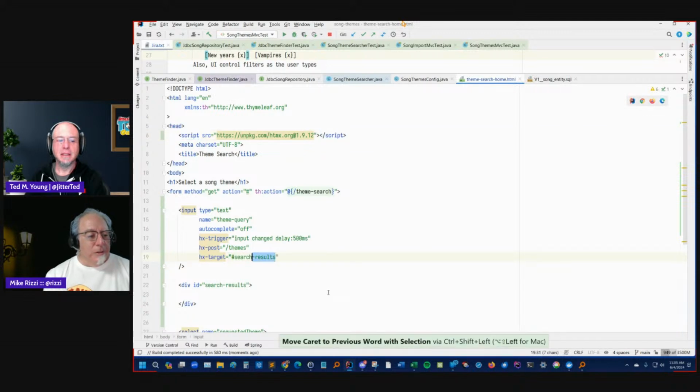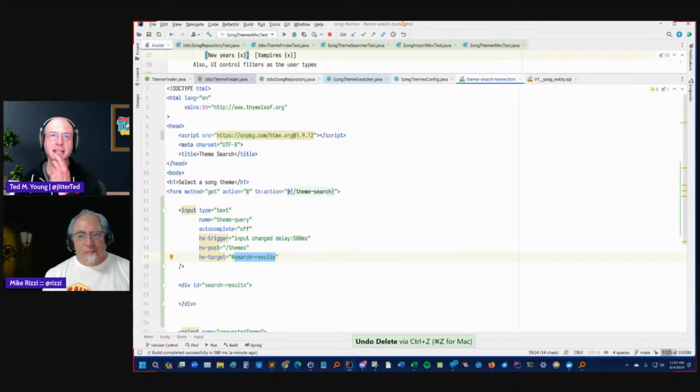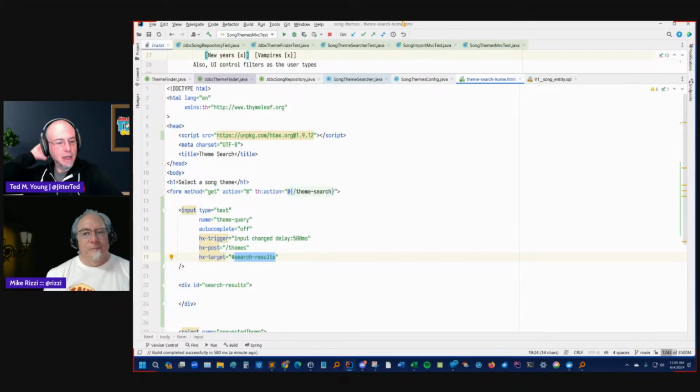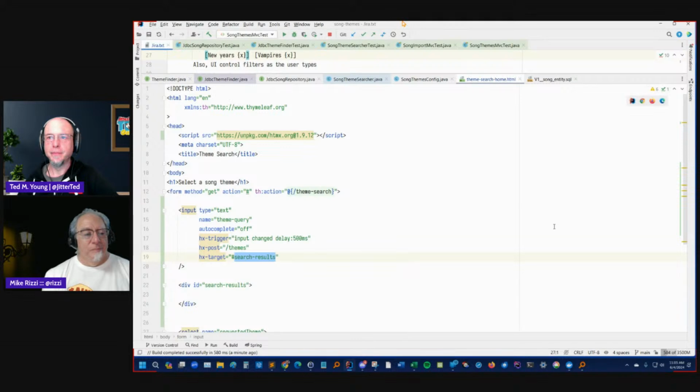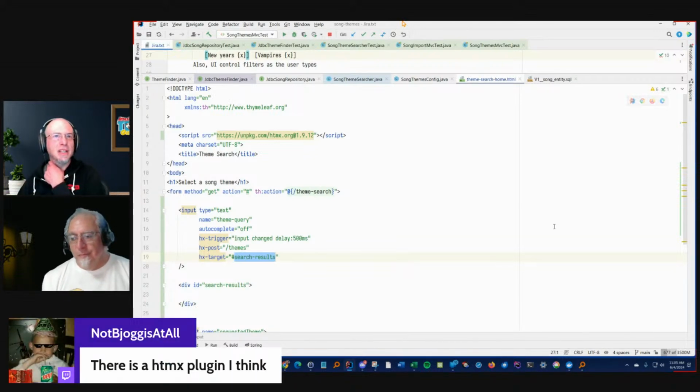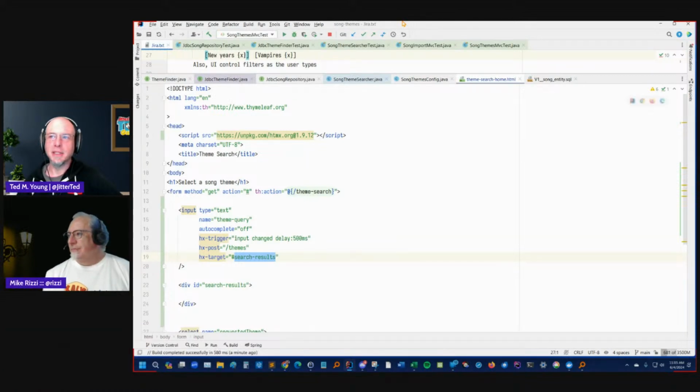So now I'm curious. Just because we imported a script, you'll notice that IntelliJ has highlighted these HX things because it doesn't know them. There is probably a way to set up a namespace for it, but I just ignore it. So, all right, what we want to do next is, yes, there is an HTMX plugin. Last I tried it, it wasn't all that helpful. I'll have to see if it's been updated.